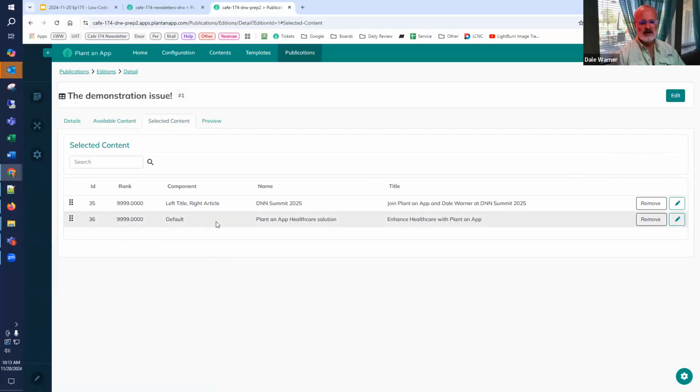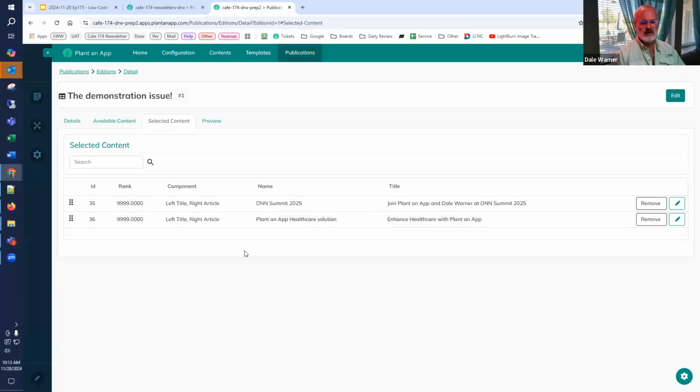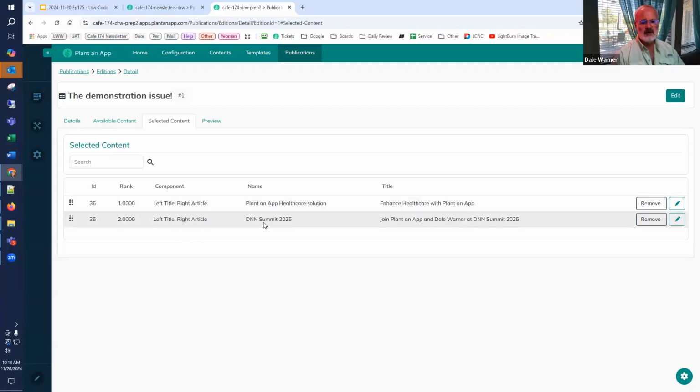The template that's going to be used starts out as a default template, but we're going to add a selection to say that I want a template called left title, right article, and that was defined in our templates. And we're going to have the ability to drag things around like this. So we can make the healthcare solution item show up on top, followed by the DNN Summit information.